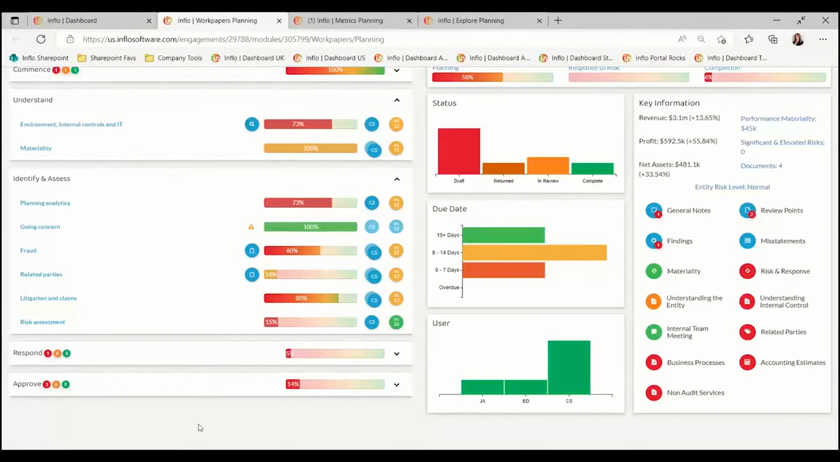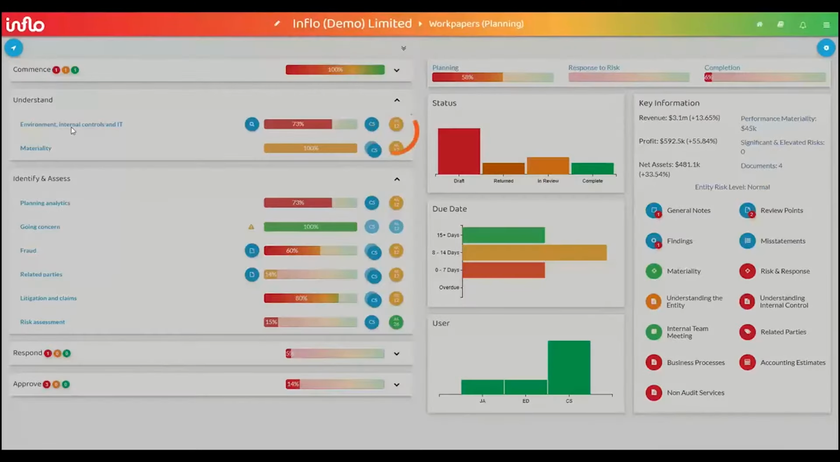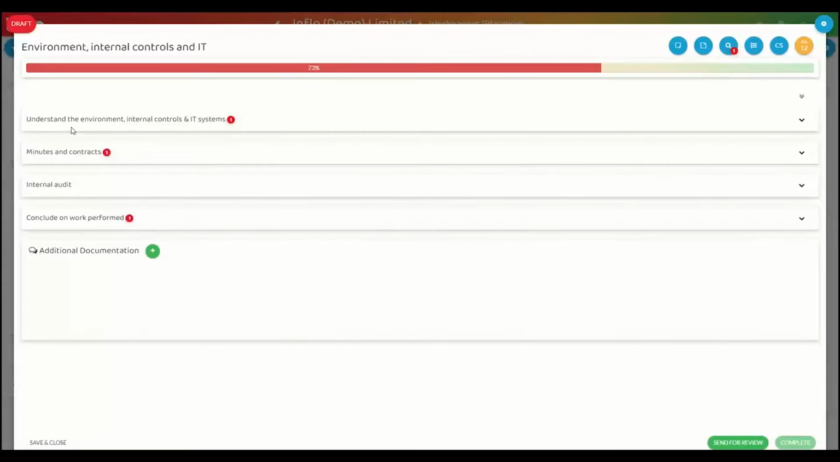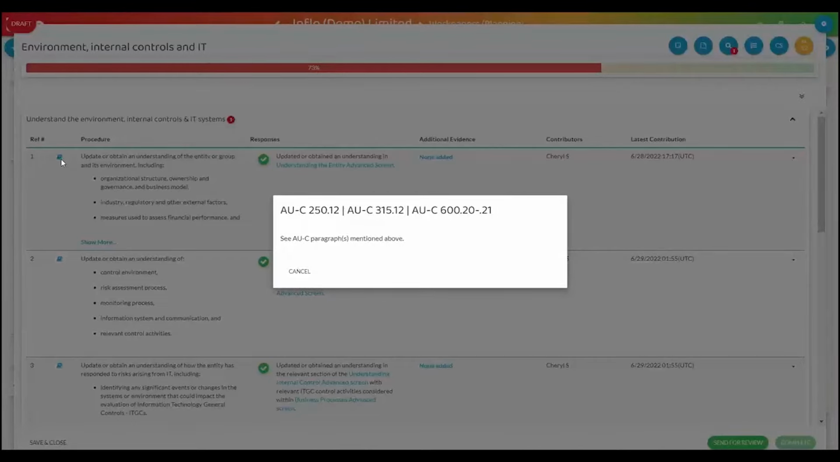Now within Workpapers, we will take a look at several work programs and view some of the functionality. The Environment, Internal Controls, and IT Work Program is where work is performed to obtain and document the understanding of the entity. Now, what we see here on the first procedure is on the left-hand side, there are guidance icons.